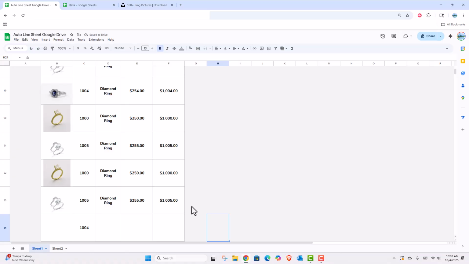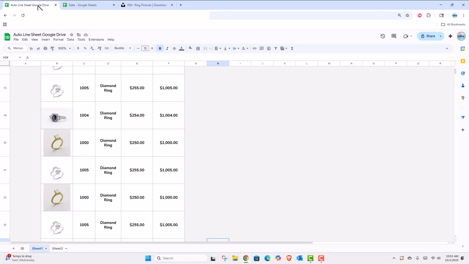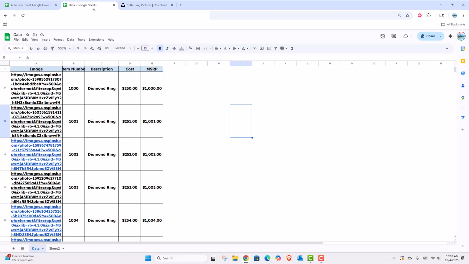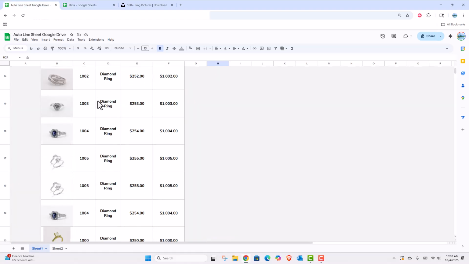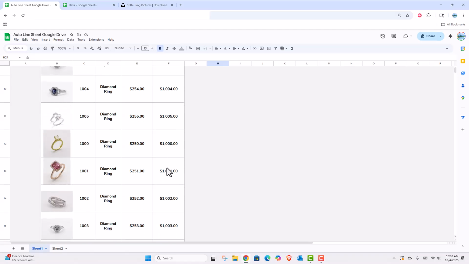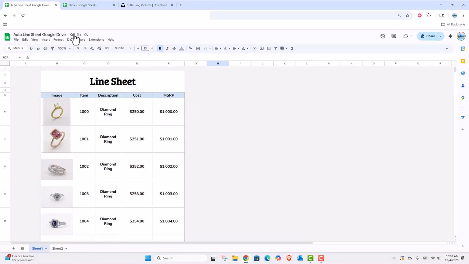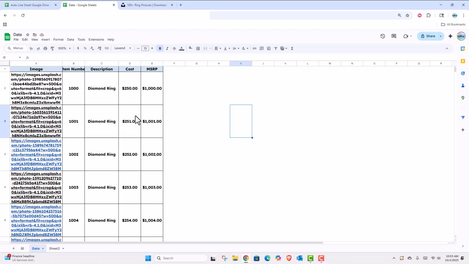So the way this works is you're going to have this sheet here, and then you're going to have two workbooks. When you download this from my Etsy store, there's a Google line sheet, which is this one. And then there's this one here. Because you don't really want to send out all your data, all your items, and you might want to change costs depending on some different information. You want to be able to keep your personal data for yourself. So the way this works is that it has an image, item number, description, cost, and MSRP.